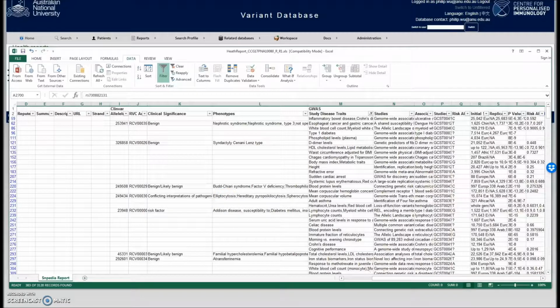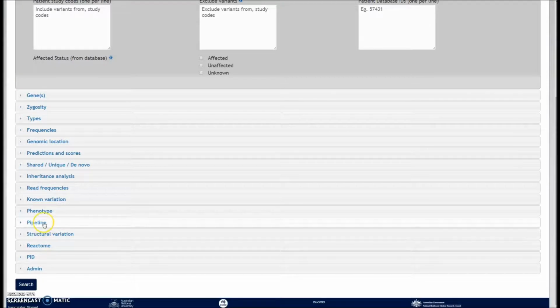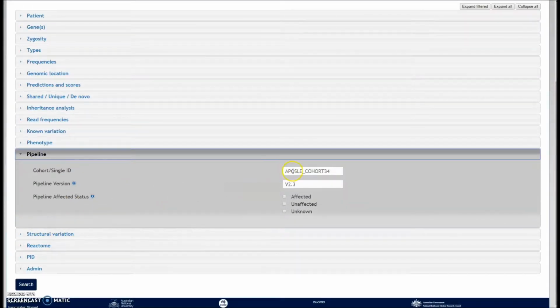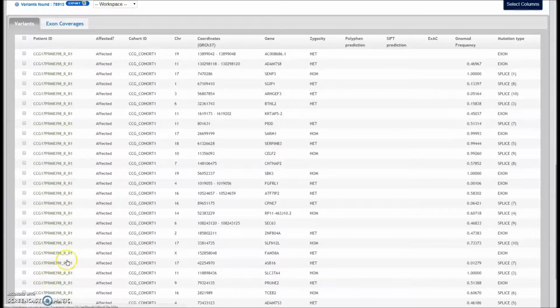Alright, so the example just shown is for analysis of a single patient. Let's look at a more complex example with a trio family from the 1000 Genome Project, which we have given a cohort ID of CCG cohort 1. So going down to our pipeline filter, and we'll just do a quick search. And we'll just pick any variant at random.